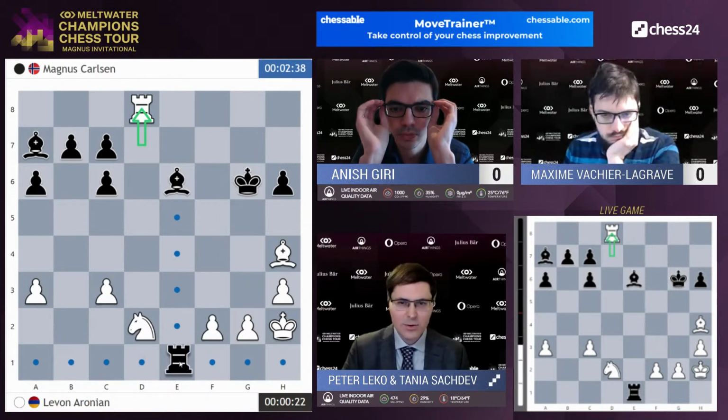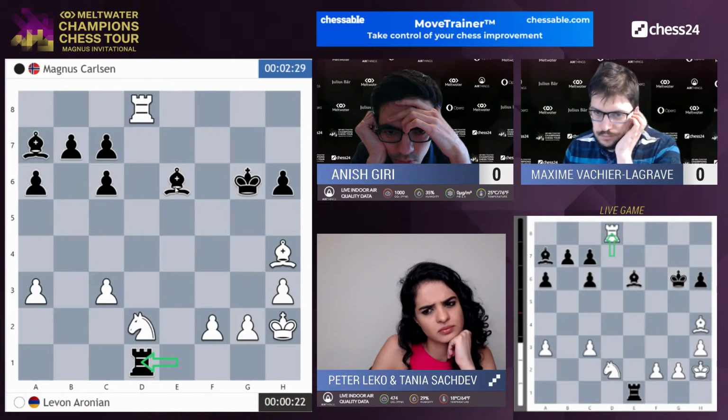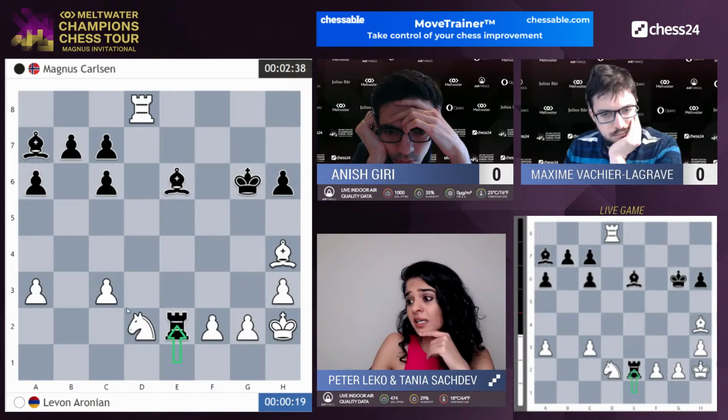Yes, but somehow my feeling was that if I go for this rook d1, I would slightly have preferred to do it without bishop e6. I don't know exactly why, but maybe it doesn't really matter. Magnus goes rook e2.